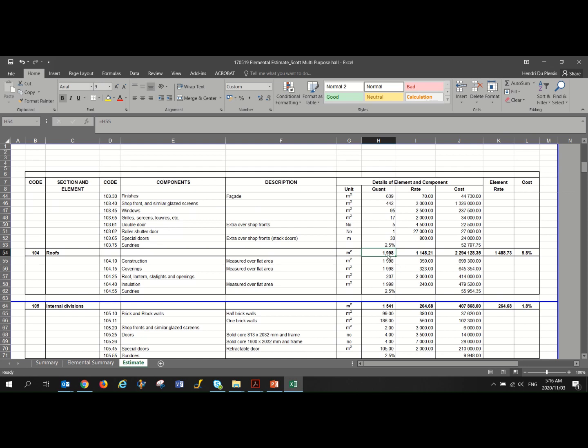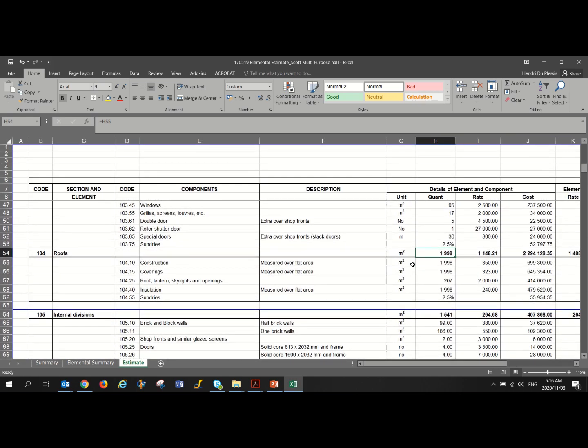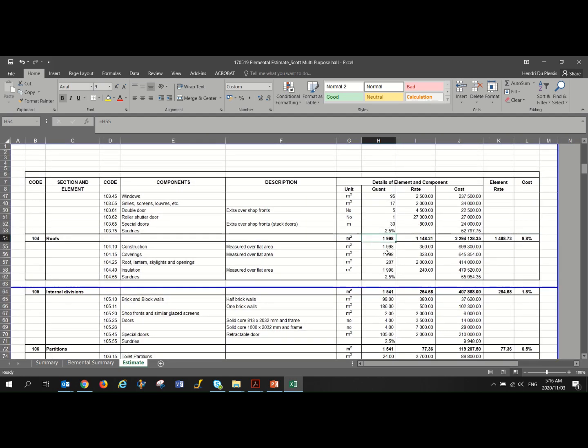Just a note, I use the roof pitch on this side to get to a square meter rate, because I always do that. You can use your floor area for this side as well. So just make sure that you do that.